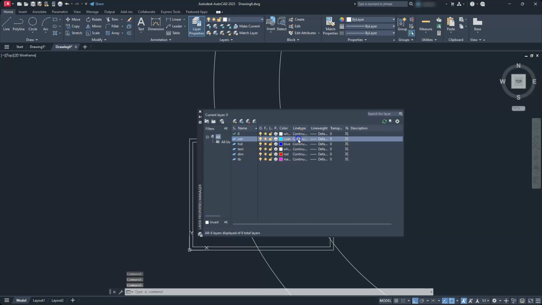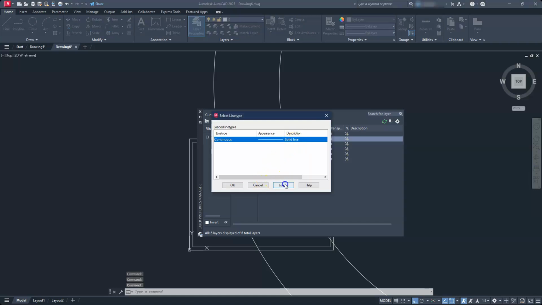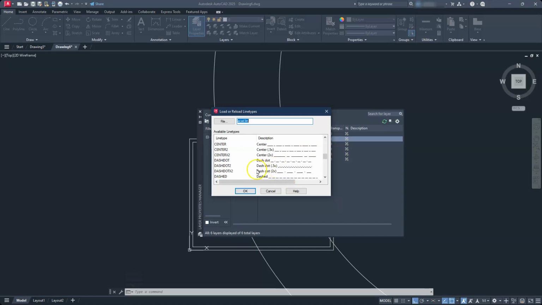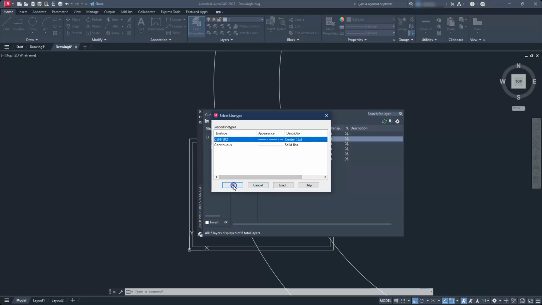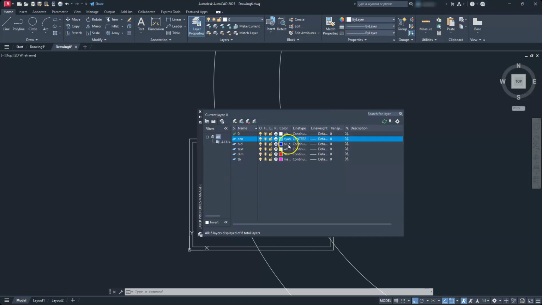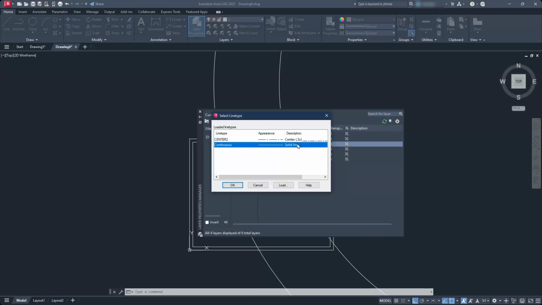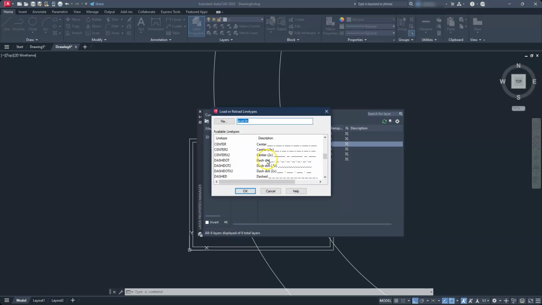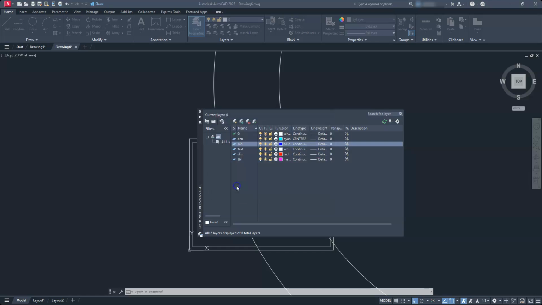So the center one, we're going to go ahead and select the word continuous next to it, hit the load button, go down to where we got center 2, hit OK, select center 2, hit OK. The next one here, we have a hidden one. Go ahead and select the continuous next to that one. Go ahead and hit the load button. Scroll down until you find the hidden one. Hidden 2, sorry. Hit OK. Select hidden 2, hit OK.